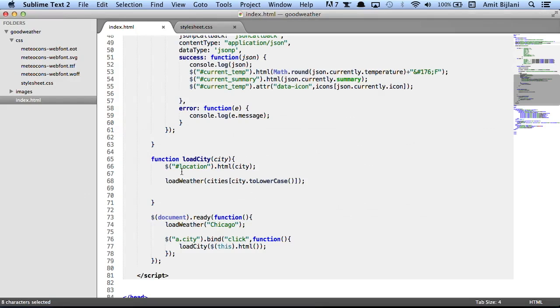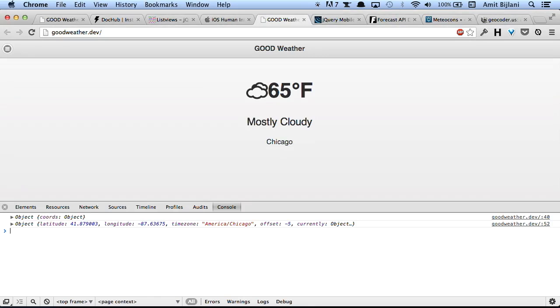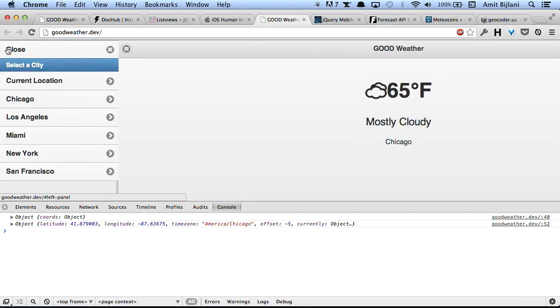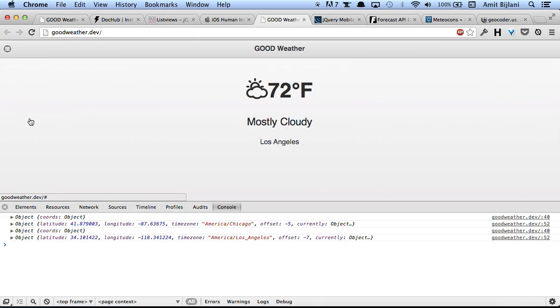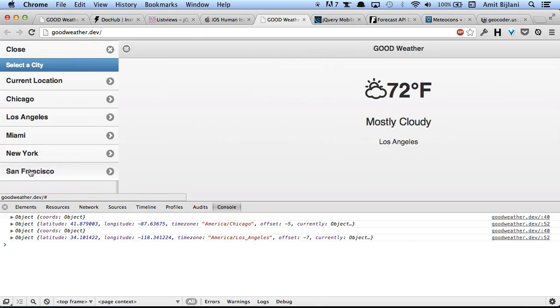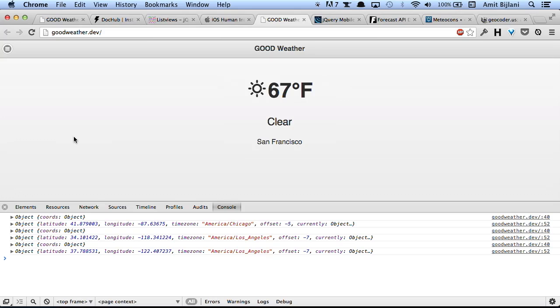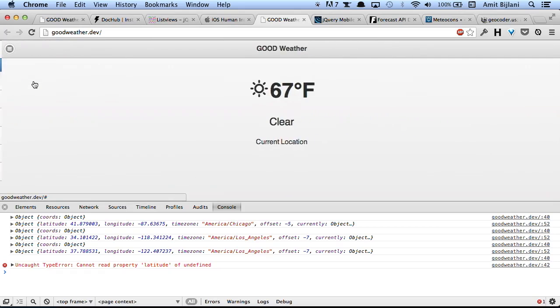Okay, so now when I hit refresh, it says it cannot read the property latitude. And once again, I am loading the weather function directly. I should be loading city and not weather, because load weather is now expecting to receive a city object as an argument. So now if I say load city, which in turn will call load weather. So let's go back here and hit refresh, and third time's the charm. Now it's working. If I click on menu and hit Los Angeles, there is the weather for Los Angeles. And if I click San Francisco, there is the weather for San Francisco. So our app's working. The only thing that's missing is the current location, because the current location doesn't work.